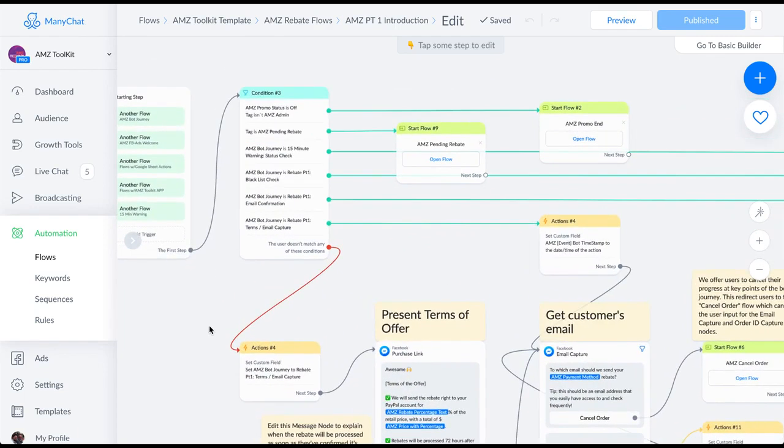And very first step, it's a condition. First thing it does, it checks for promo status if it's off and if users don't have the AMZ admin tag. If they match this condition, they go over to the AMZ promo flow. This is basically a global bot field that determines if all promotions are on or off within the bot. All right. Next thing we check for is if tag is AMZ pending rebate. If they have that, we go ahead and send them straight to the AMZ pending rebate flow.